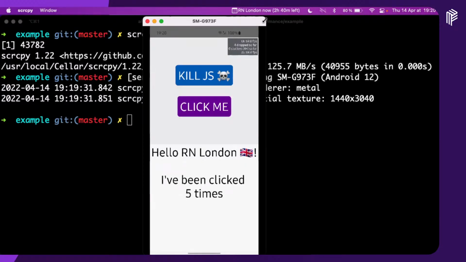Okay. So I have also a button there, kill.js, which begs to be clicked. If you're curious, it calculates the Fibonacci sequence recursively up until 42. That's why it kills the JS thread, because it's doing it on the JS thread. So let's see what happens if I click it and I try click me. You don't see it, but I'm clicking like crazy. I'm clicking click me. Nothing happens. And there you go. You can see I've been clicked 28 times.